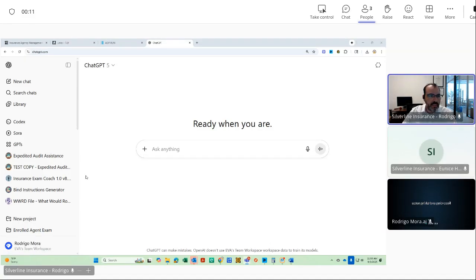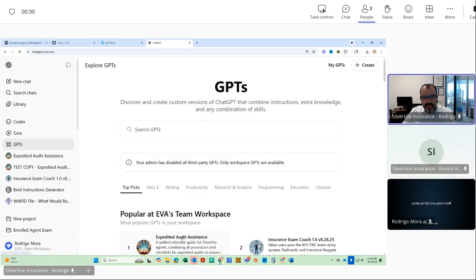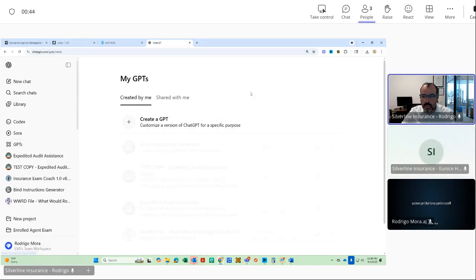So to begin the process of training the GPT, the ChatGPT, we start with this area, GPTs. It brings you to Explore GPTs. This is the menu that everybody sees. But what we want to do is go over here, My GPTs. If you have any issues, or maybe if this doesn't appear on your screen, let me know.